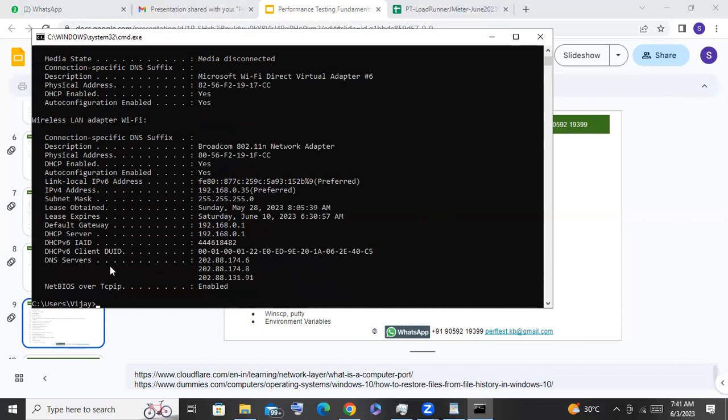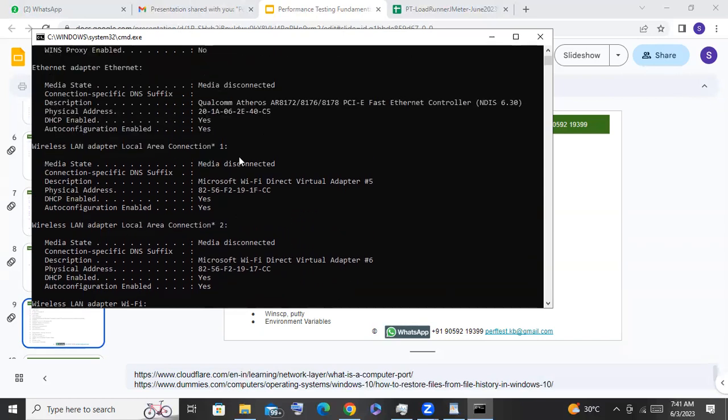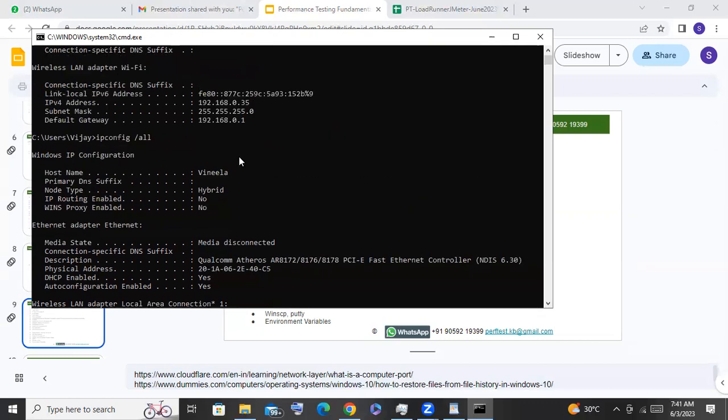All right, guys. So these are all my DNS servers. And one more very important thing, guys, this is the IPv4 address. All right, this is my IPv4 address, whatever you are actually seeing over here. Okay, and what is my IPv6 address?